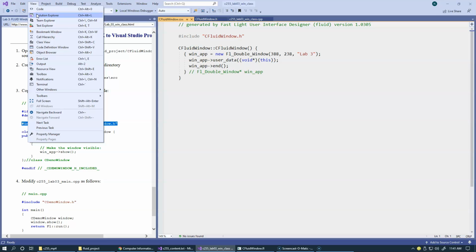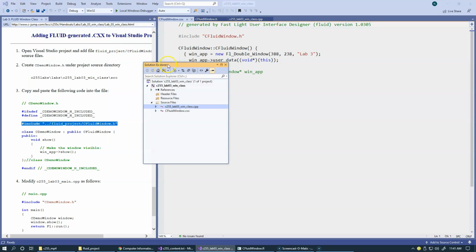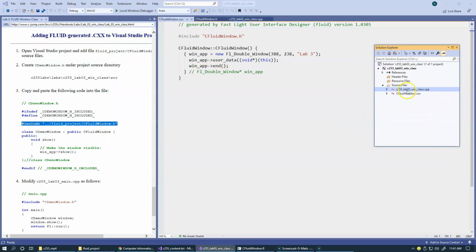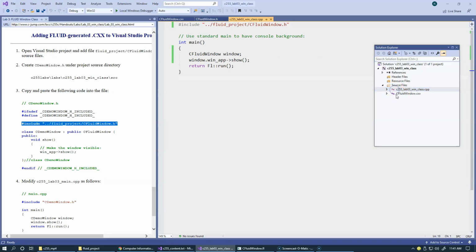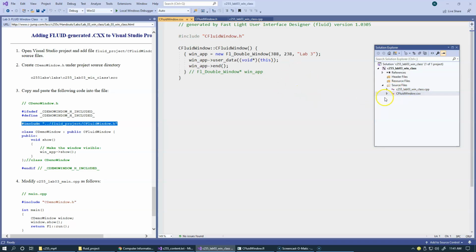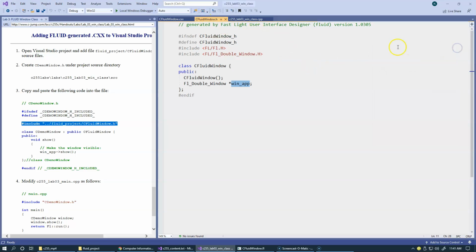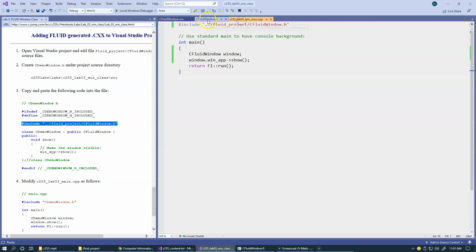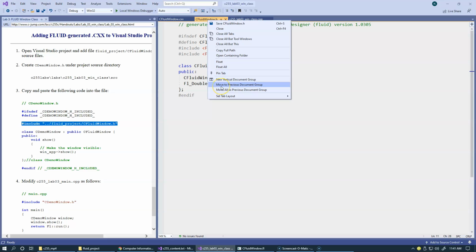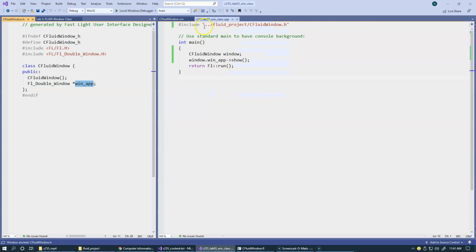So once again, in our Solution Explorer, we're currently using these 2 files in our project. And of course, we also have the header file generated by Fluid. Let's just display in sequence what we have inside these files.